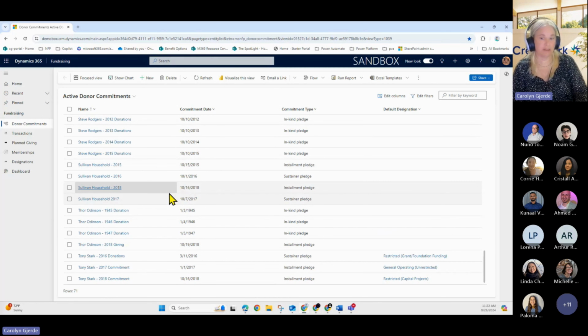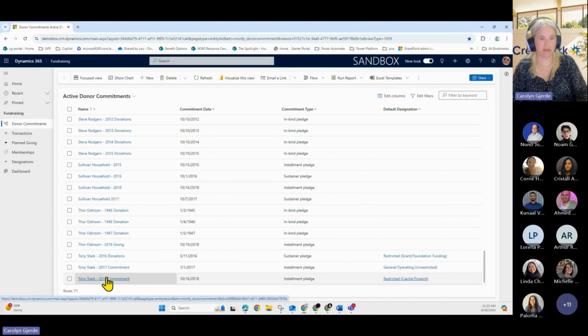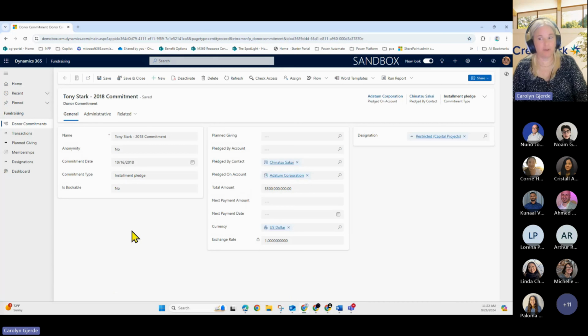They were made in 2016, 2017, and 2018. So she clicks on the designation related to the Stark 2018 commitment, just to review it and see how it ties into the current goals. And here inside this donor commitment, we see the name, we see if it's anonymous, yes or no, and when the commitment was made. And this is an installment pledge, so maybe this is made slowly over time. We can see this is a big commitment at $500 million.